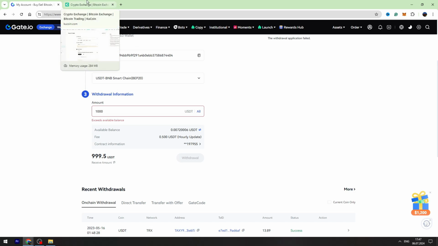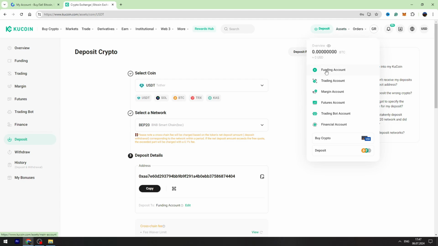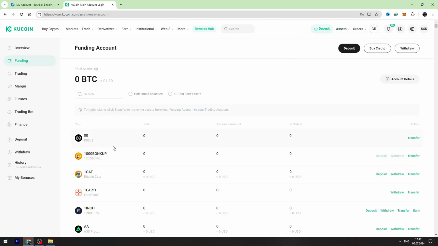In maximum 2 or 3 minutes, you can check your balance on KuCoin. To check your balance, go to the assets again, go to the funding account, and right here you will see your USDT balance. That's all I wanted to show you.